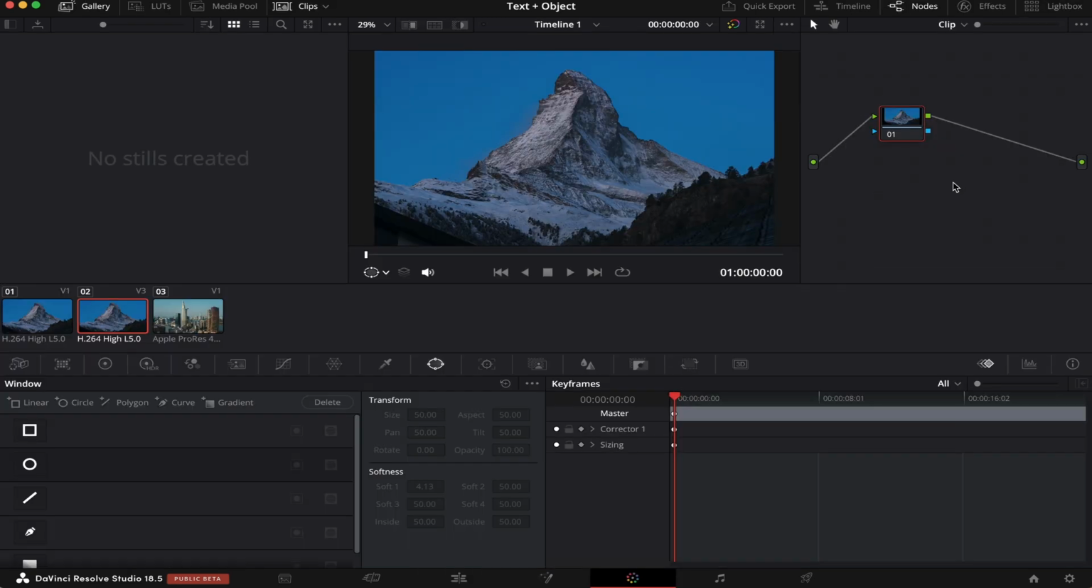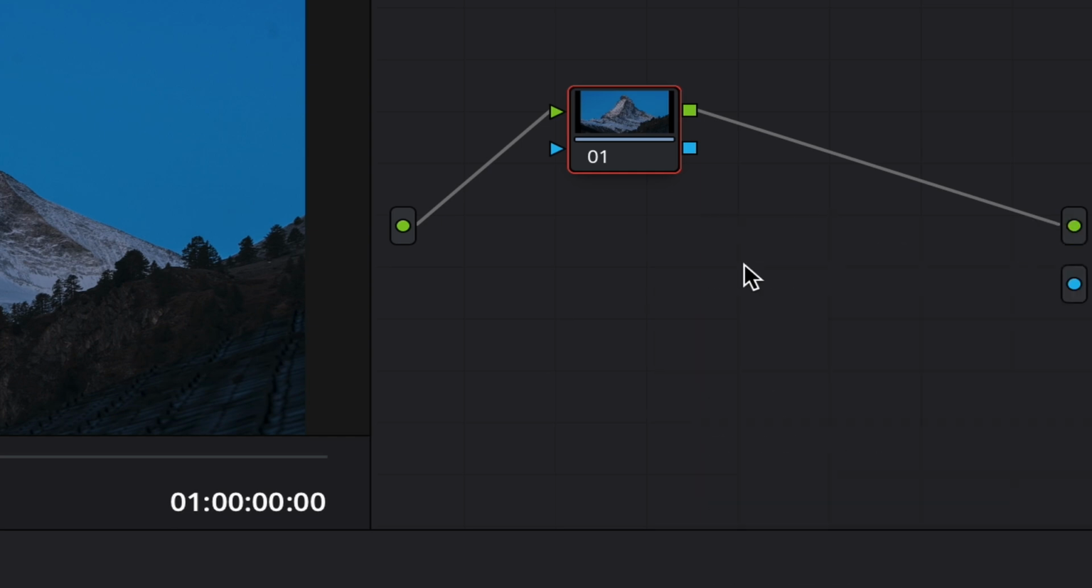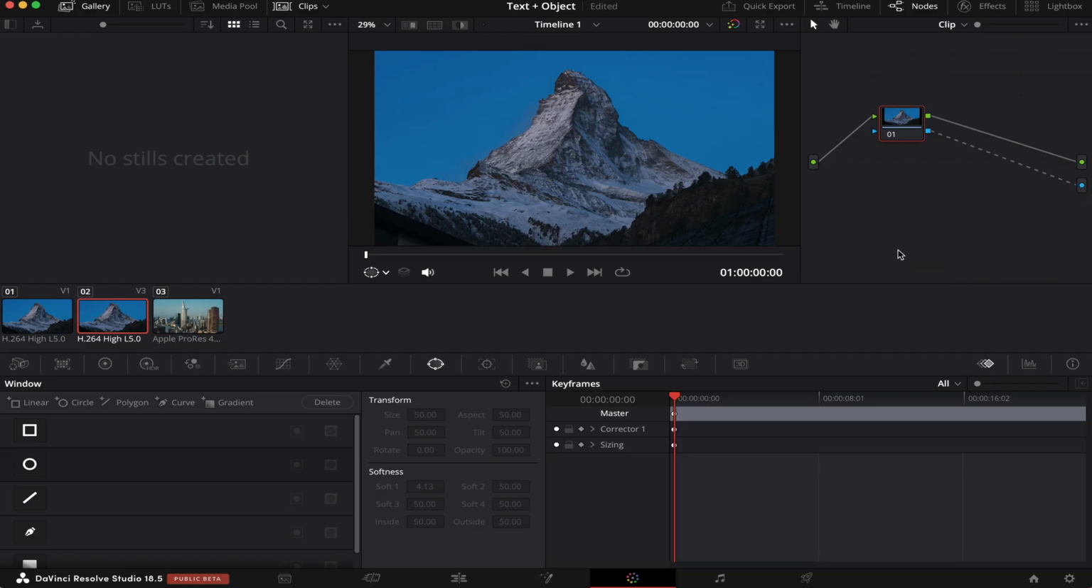In this page, the first thing we're gonna do is create an alpha output, and to do that, we right click right here, and then on Add Alpha Output. Now, we're gonna connect this blue output into this blue circle right here. And we're doing that because we're gonna mask out this mountain here. And what this alpha output does is transform everything that's outside of the mask into a transparent background.